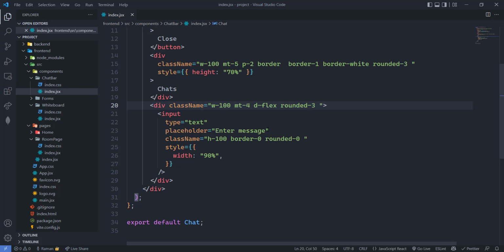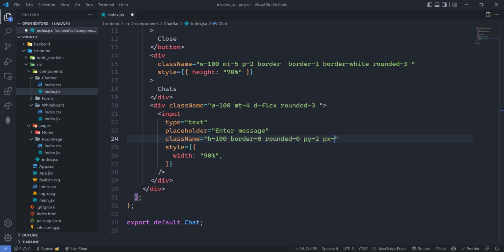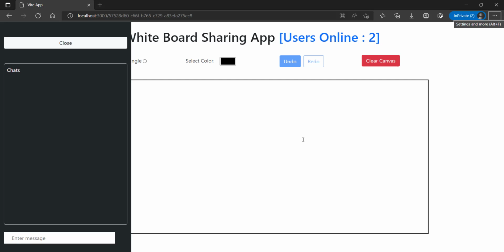So here I can write the padding as well. Padding y to 2 and padding x to 4. You can see that now it is looking good. So you can enter the message here.